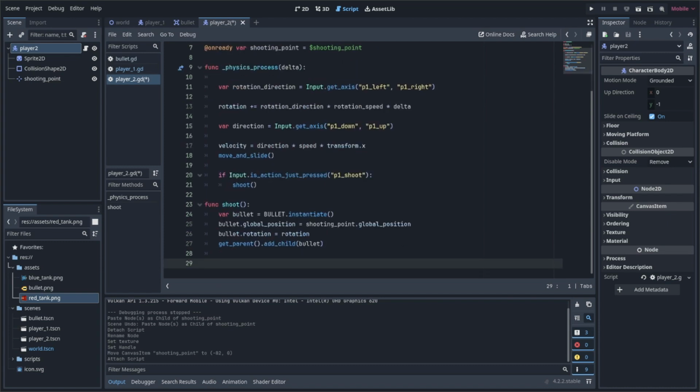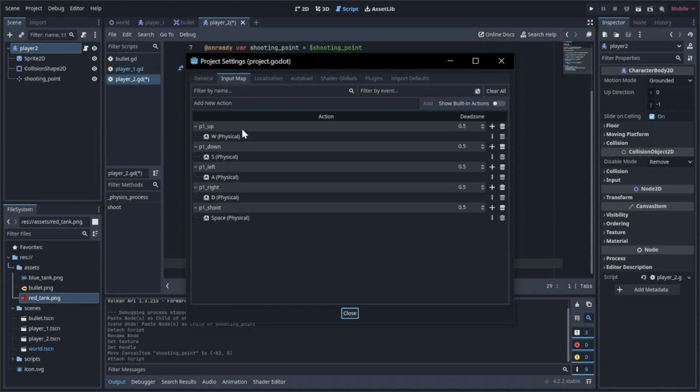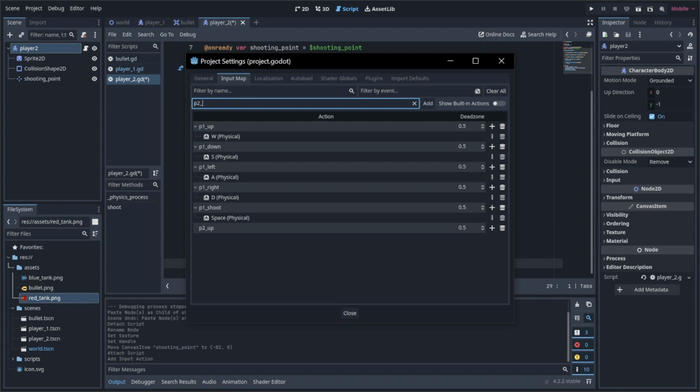Now, instead of using the same controls as player 1, because if we use the same controls, it's going to mean that we press one button and it's going to move both players, I'm going to go back to project settings, input map, and I'm going to do this all again, but for player 2. So add new action. I'm going to have player 2 up, player 2 down, player 2 left, player 2 right, and player 2 shoot.